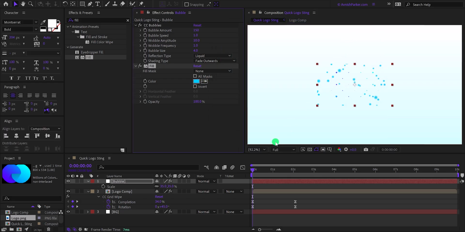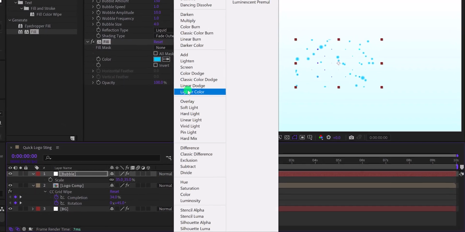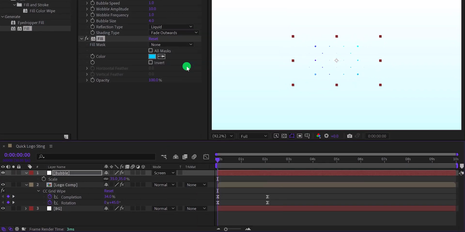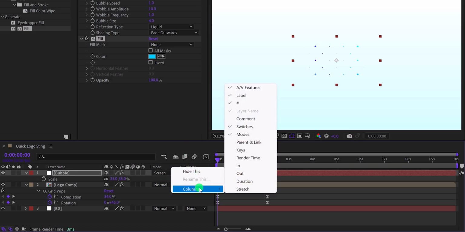Now change the blend mode to the screen. In case this blend mode tab is not available here for you, then right-click here, go to the columns, and choose modes, as well as the switches, because we are going to use them.